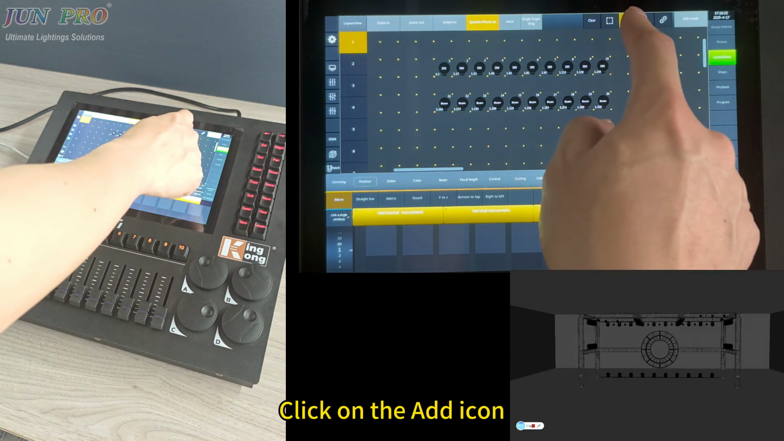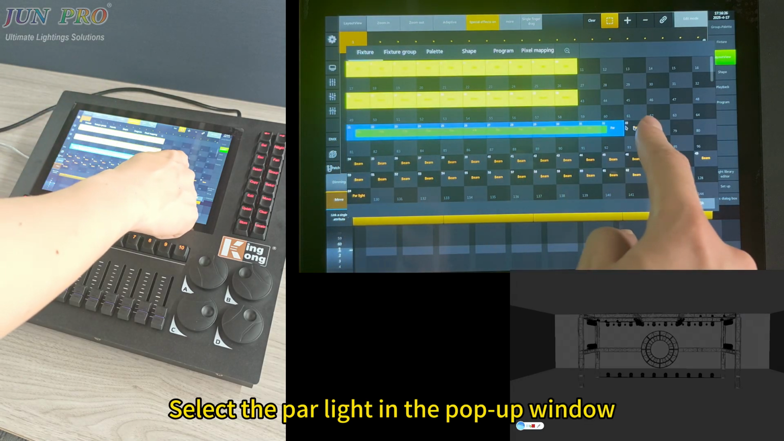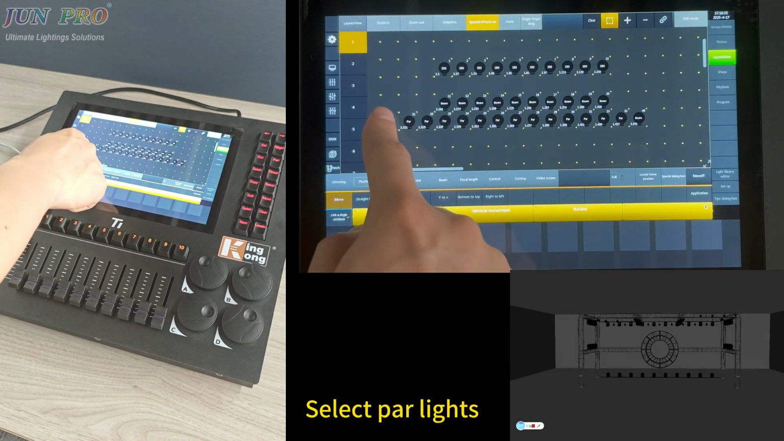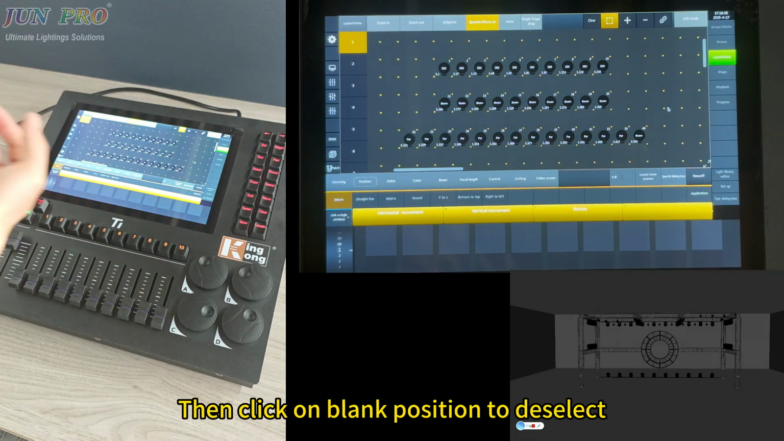Click on the add icon. Click on any blank position. Select the power light in the pop-up window. Click OK. Power light has been added successfully. Select power lights. Drag to the next line. Then click on blank position to deselect.